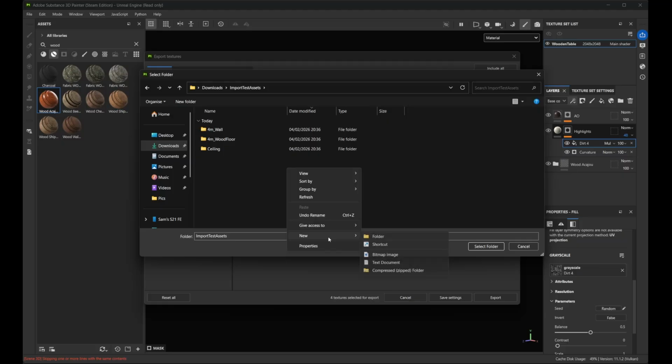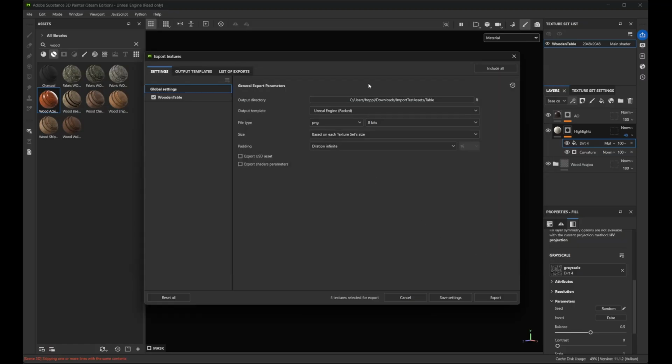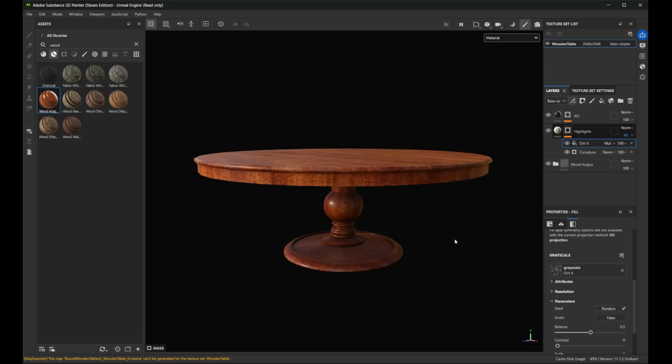I'm going to create a new folder for these table textures, select that folder, and you can pretty much leave everything else as standard, so long as you have your output directory set and your output template set to Unreal Engine packaged. Just press export in the bottom corner. It'll chuck out your textures and you can close this window. You're now done in Substance Painter.